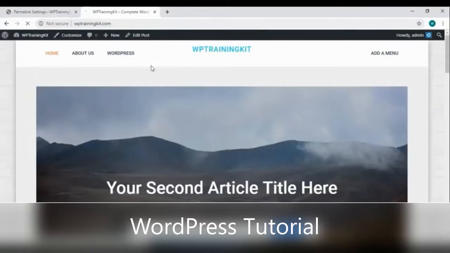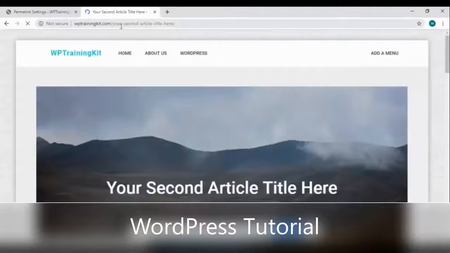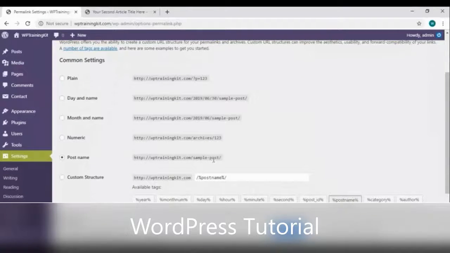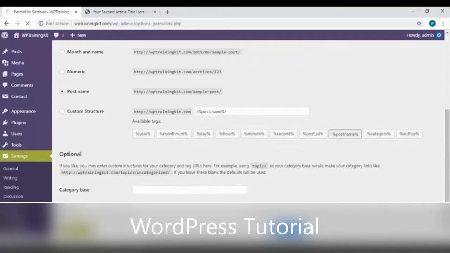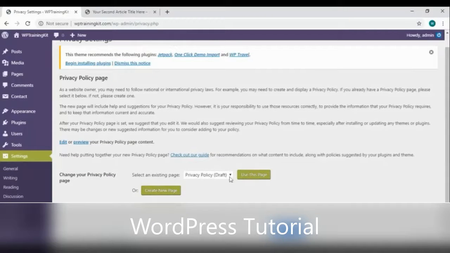On your site, go to the home page and open any post. On the search bar, you can see the link is updated to post name. The last one is privacy. Click on it. Here you can change your privacy policy. You can select an existing page which you want to use as your privacy policy.